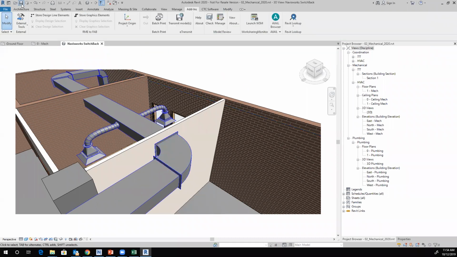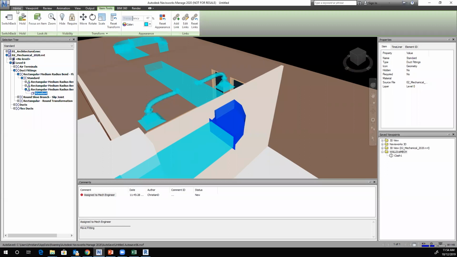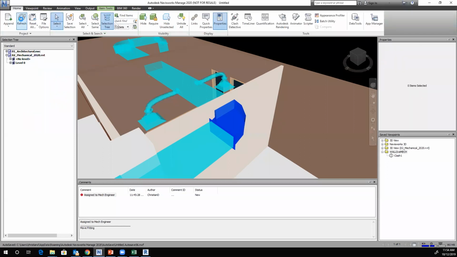You can just go and save that file, override the existing one. Go back to Navisworks and refresh.